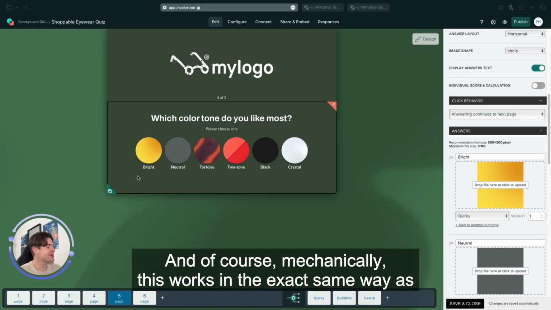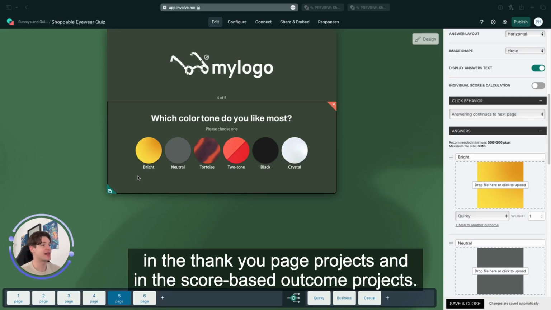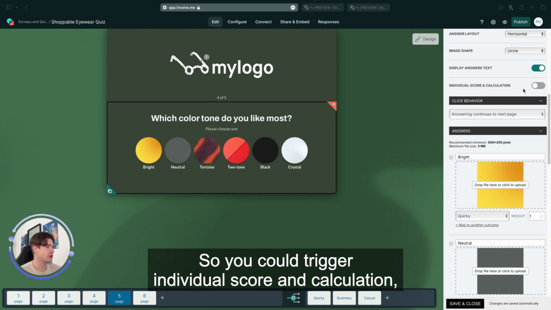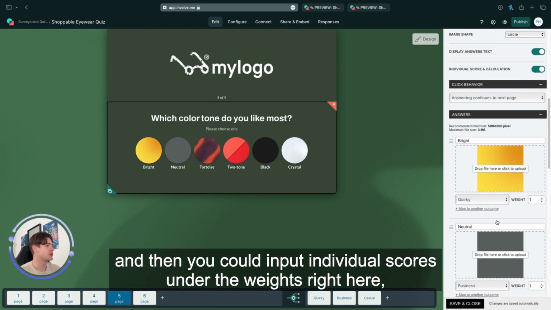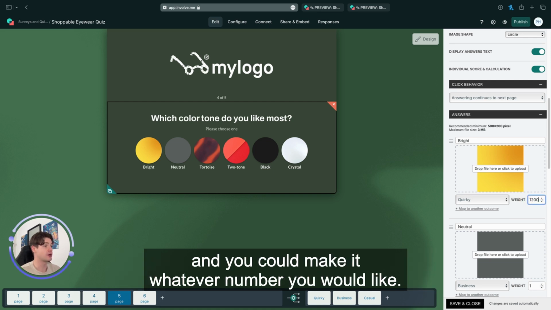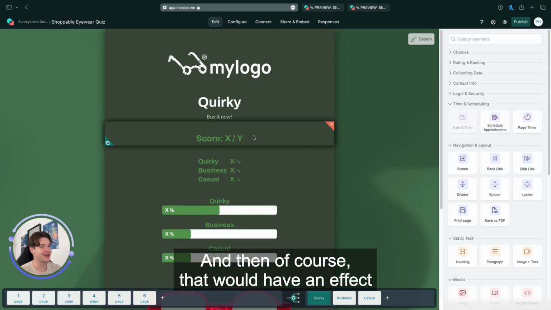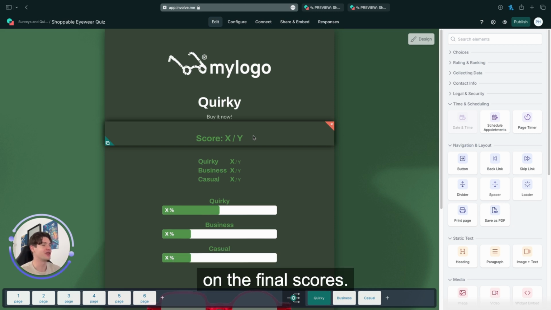And of course, mechanically, this works in the exact same way as in the thank you page projects and in the score-based outcome projects. So you could trigger individual score and calculation, and then you could input individual scores under the weights right here, and you could make it whatever number you would like. And then, of course, that would have an effect on the final scores.